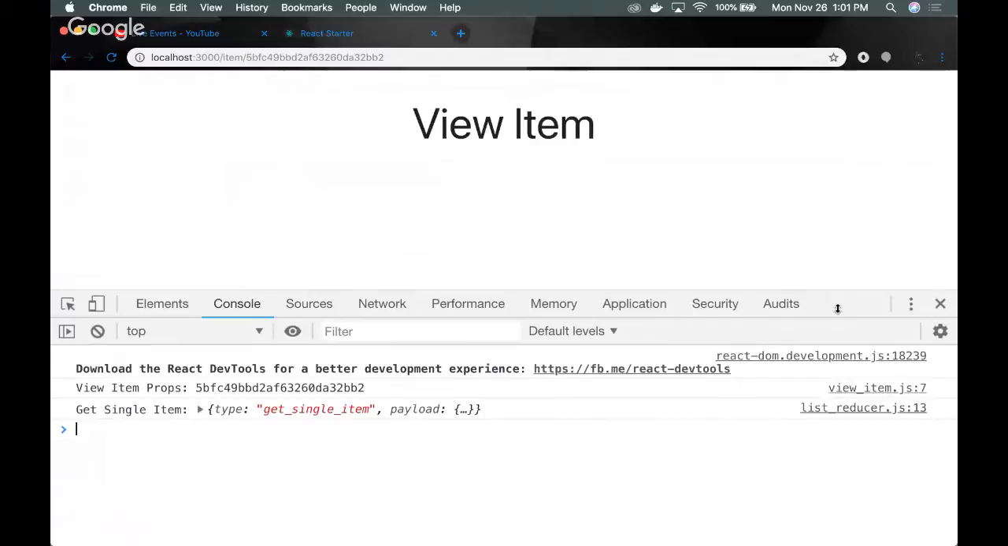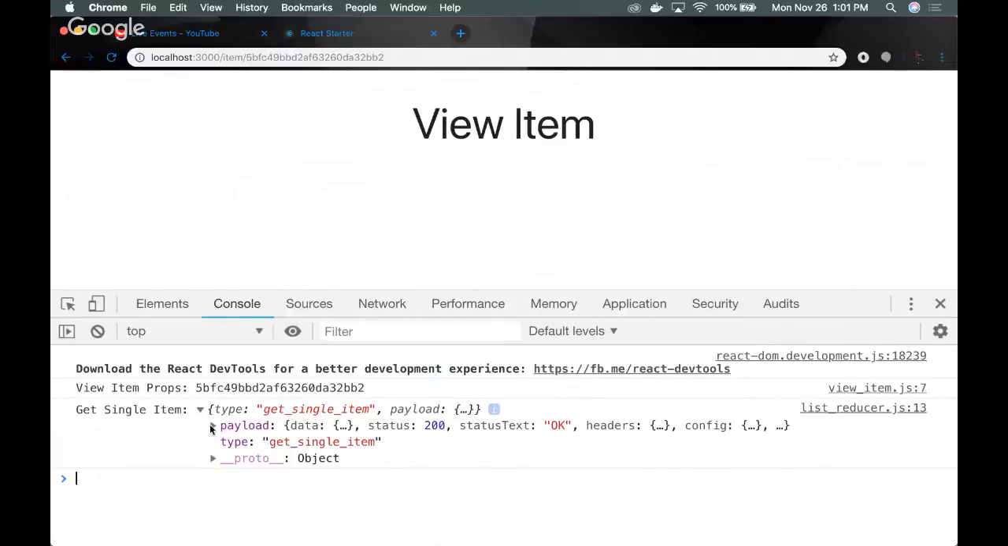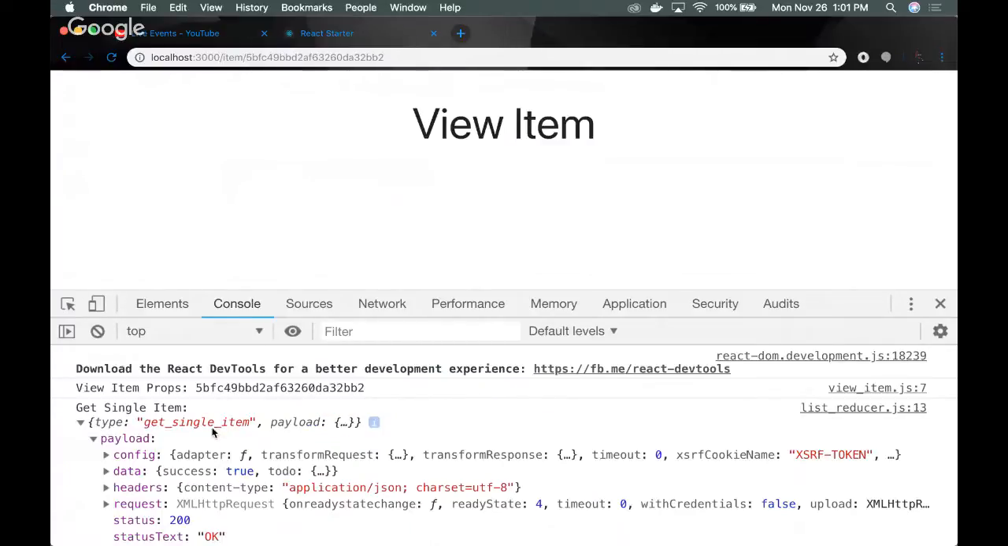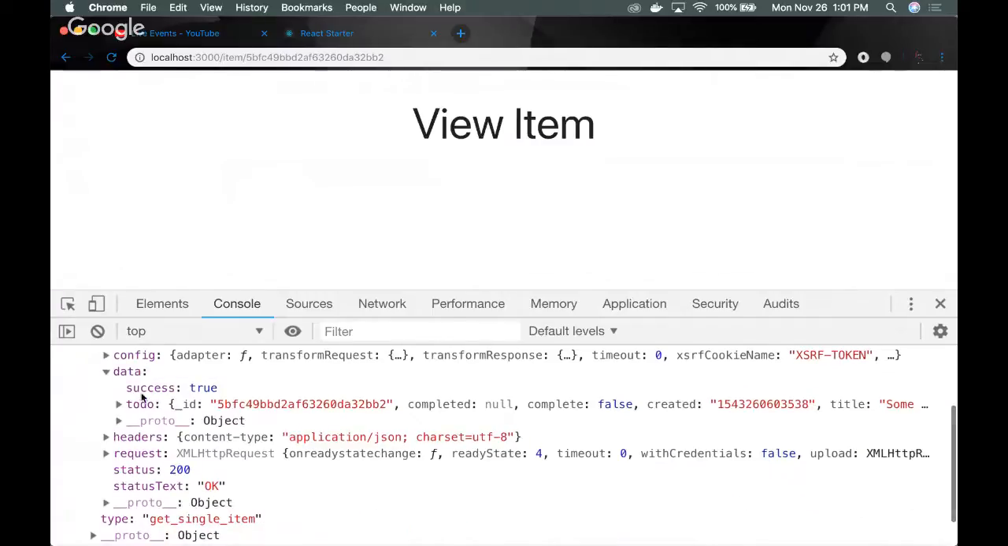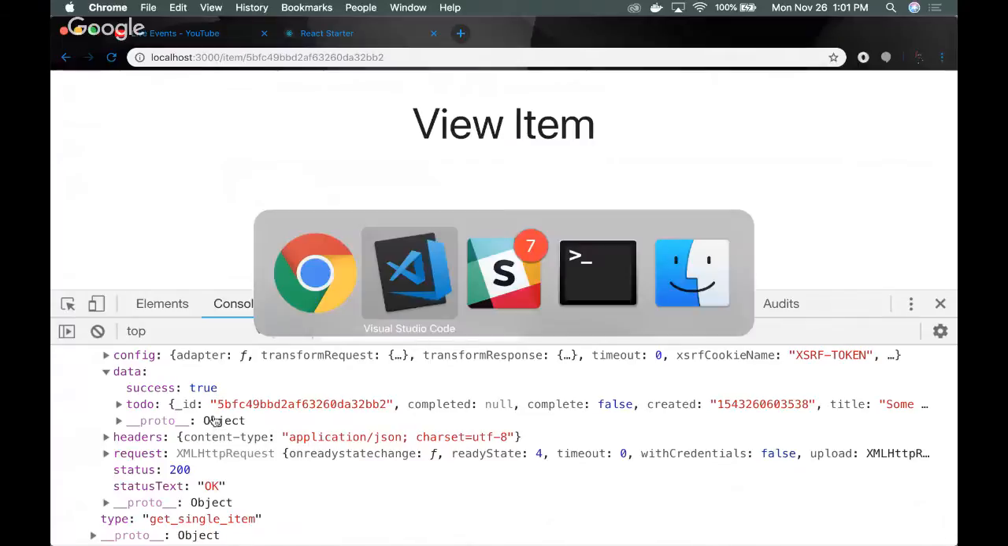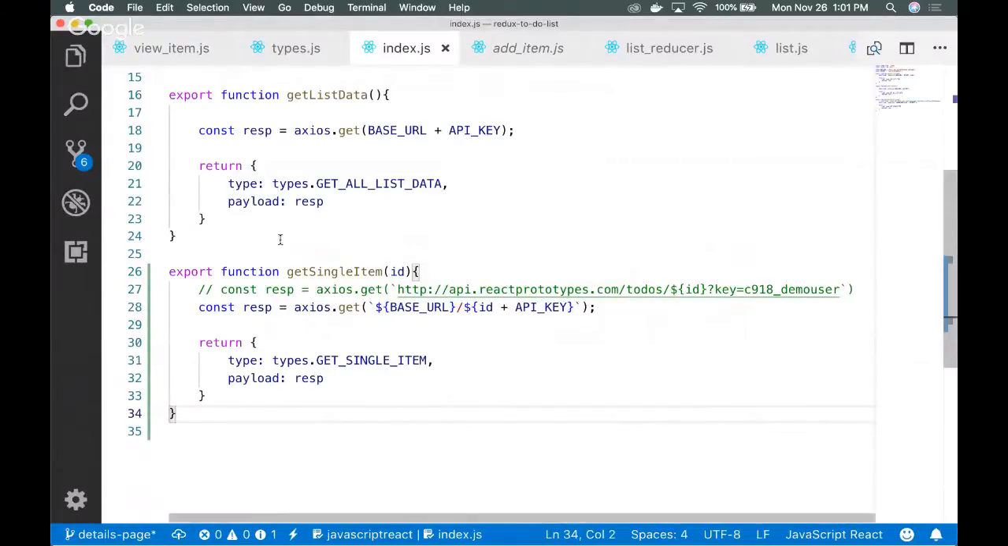All right, so where we left off, when our page loads, it's hitting the server, and we're getting the data to the reducer. We're not actually updating the state with anything yet. So this is what our action looks like when it makes it to the reducer. If we look at the payload property, there's a data property, and on the data property there's a to-do property. This is all the information we want, all the information about our to-do item. So what we want to do is update our state with that information.